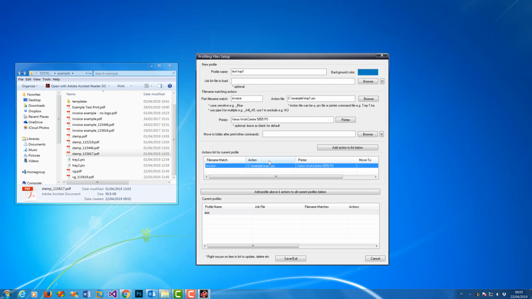So that's now set up. You can also set up a few more for the same setup if you want. In this case, I want to set up something slightly different. So if anything comes in with stamp, I'm going to select tray 2. Same printer, so that's going to set it with tray 2, and then once you've got all those in there, you just add profile actions to all current profiles below.